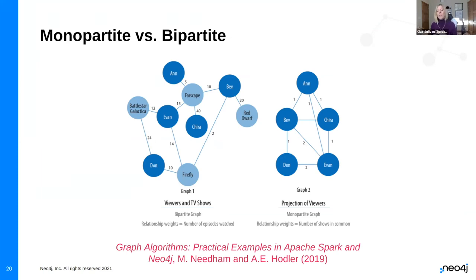Now we can convert that through graph modeling into a monopartite graph where we have all of the same type of nodes. In this case, what we've done is we've looked at how many shows two people have in common. For instance, we've got Anne and Bev, and they have one show in common, and that would be Farscape, as you can see on the left. We have Bev and Evan, who have two shows in common. So they have, let's see, Farscape, I don't see where the second one is. Oh, Firefly, of course. So that's the difference between a monopartite and a bipartite graph.